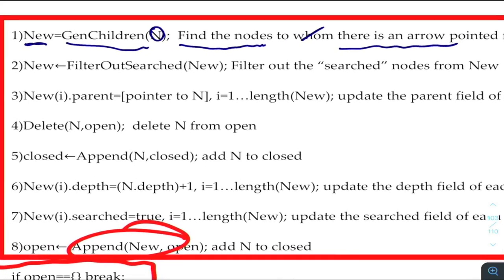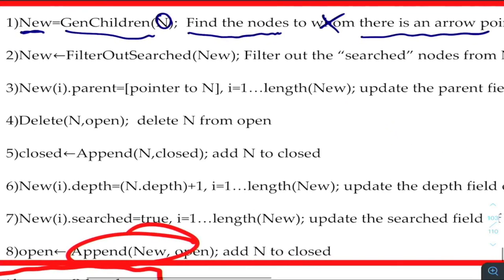I guess I was thinking of a family tree, that's why I said to whom. Like Joe is the father of Jenny and Jenny is the mother of Johnny. In the second step we have the children of n. Again, these children can be something that we have searched before. Update new, that list we call new, because they are going to be the new nodes that we will include in our open set.